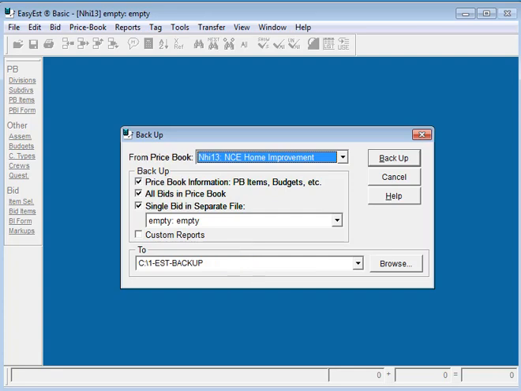Before we leave here, if you have EasyEst custom reports, you can see that you can back up your custom reports. And this is really important, especially if you move your system from one computer to another, or you have to reinstall. You don't want to have to redo your custom reports. So you just put a check mark in there, and that'll include custom reports in your backup.